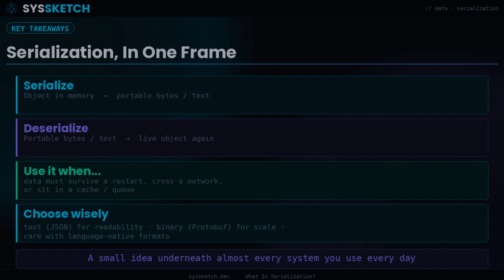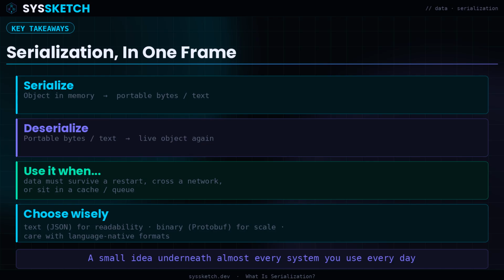Let's bring it together. Serialization converts a live, in-memory object into a portable format, bytes or text, and deserialization reverses that, rebuilding the object somewhere else. You reach for it whenever data needs to survive a restart, cross a network, or sit in a cache or queue. Pick a text format like JSON when you need readability and broad compatibility. Pick a binary format like Protobuf when you need speed and size at scale. And be careful with language-native formats the moment untrusted data is involved. Design for versioning early because your data's shape will change before your users notice.